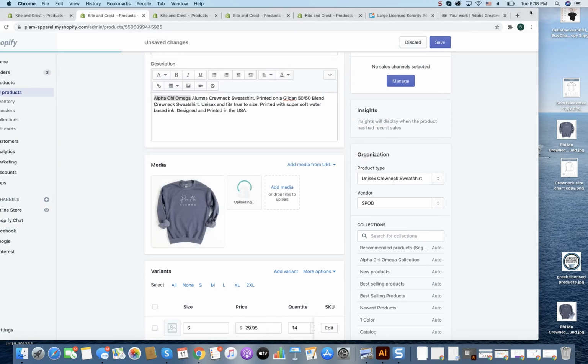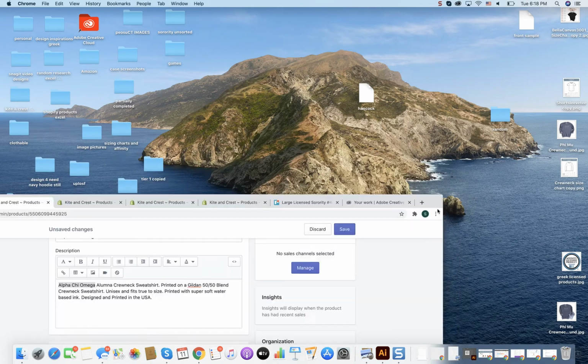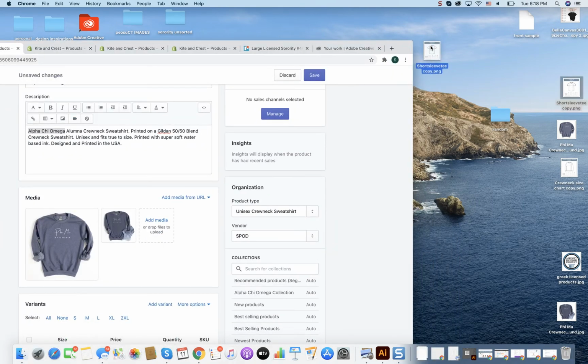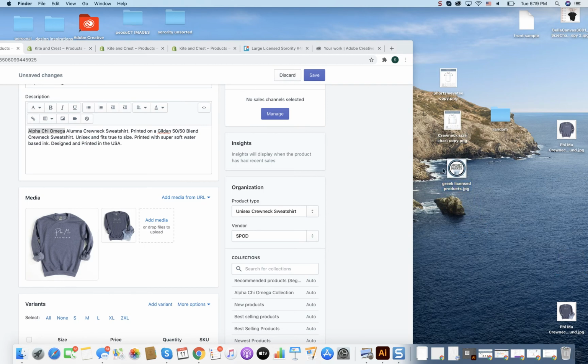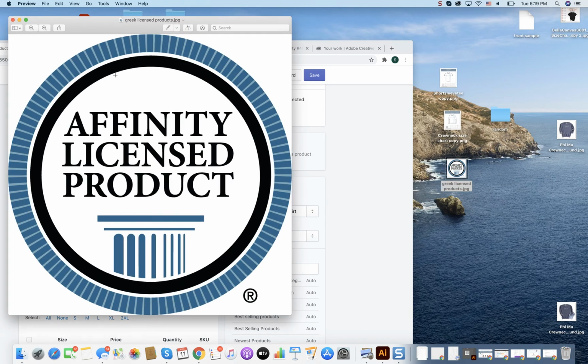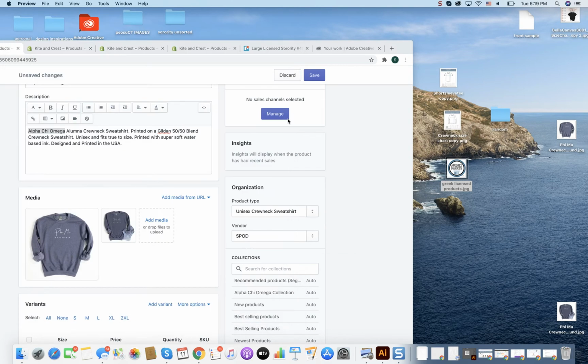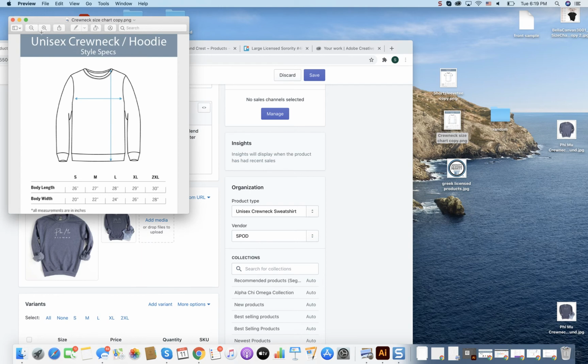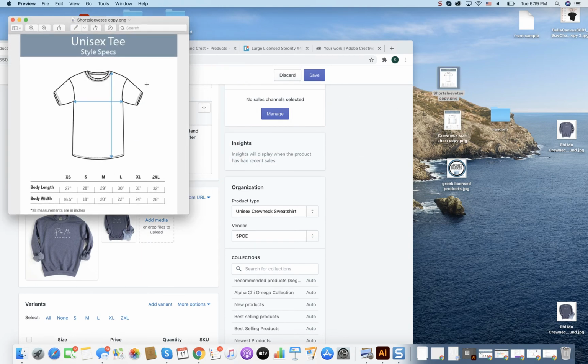there's two more things that you're going to add. So I always keep these just on my desktop. These you can download on Shopify or on Adobe Cloud. It's in a Kite and Crest folder. So you'll put this on every product, and then there's several different size charts. This one here is the crew neck and hoodie size chart, and this one here is just your t-shirt size chart.